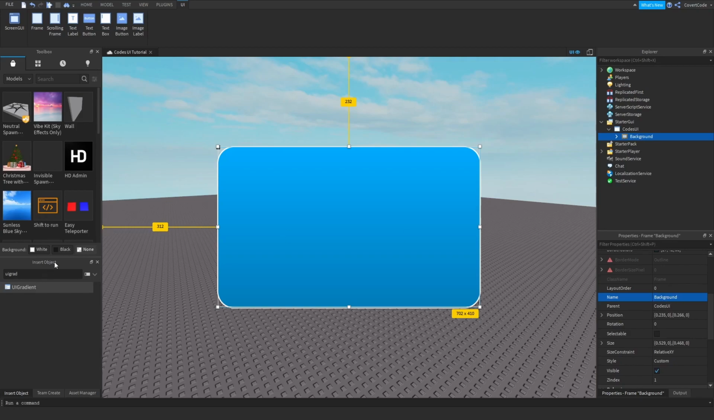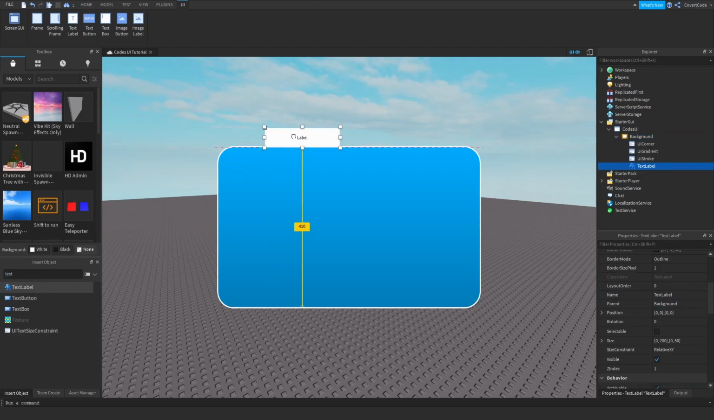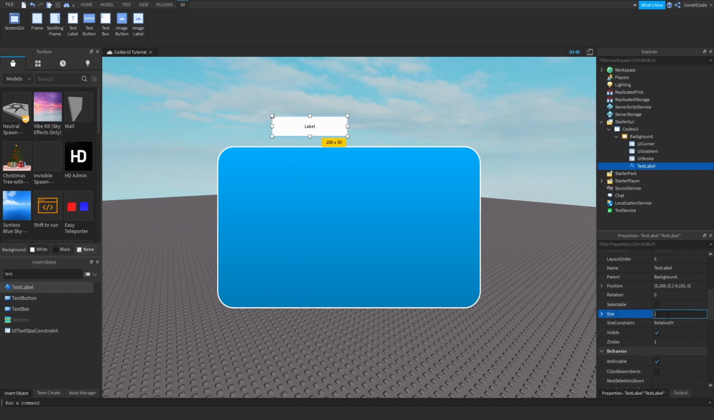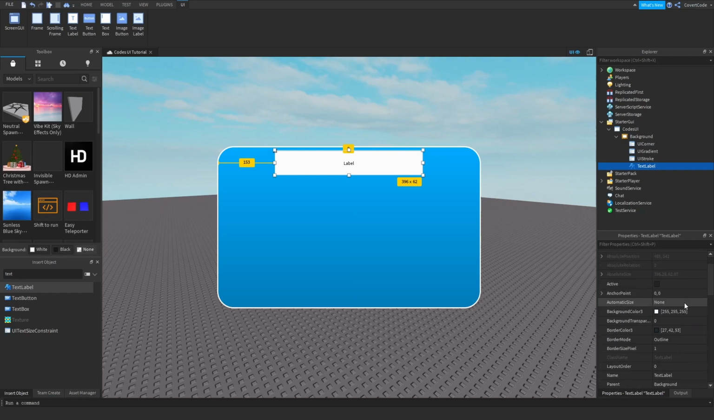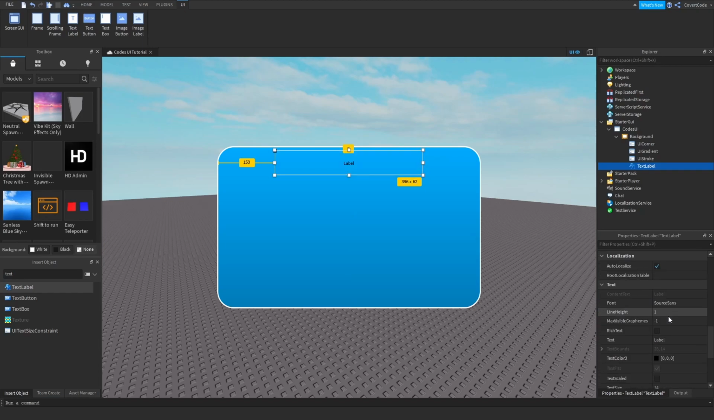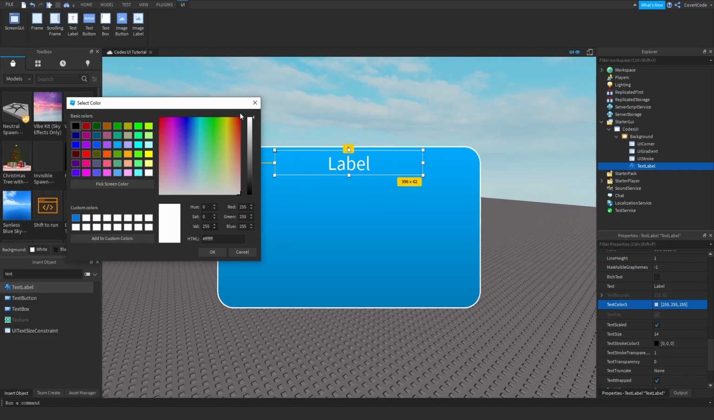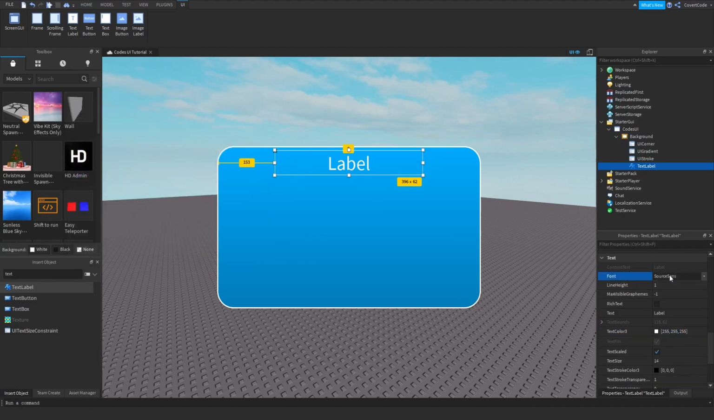I am going to insert a text label, which is essentially text, okay? Set the size to 0.1, 0.1, as always. Resize this, and this is going to be our title, okay? So I'm going to probably put it here, okay? Set the background transparency to 1, set the text scaled property to true, that's pretty important. And I'm going to set the text color to white, okay? Just like that, and change the font to whatever you guys like.